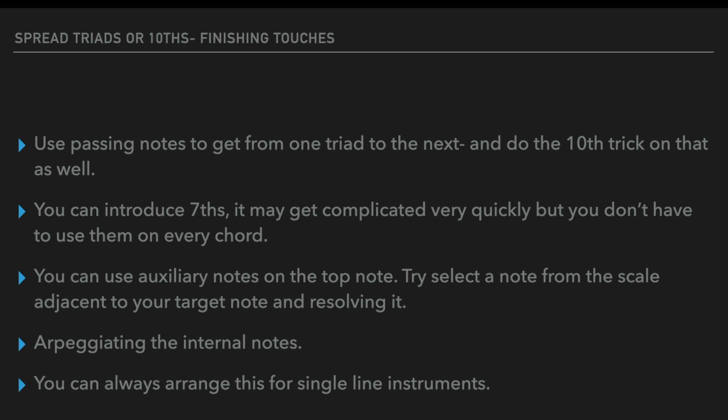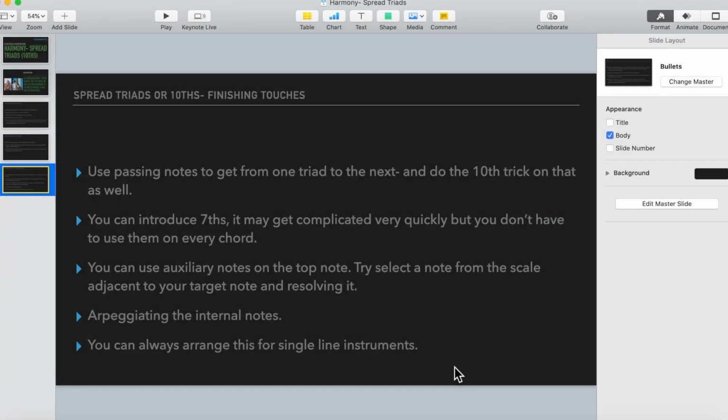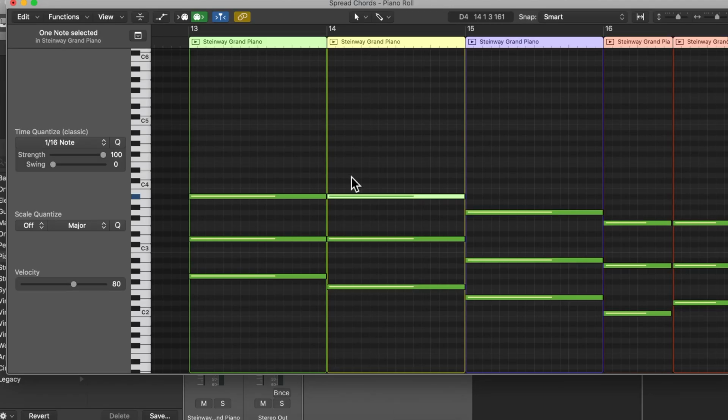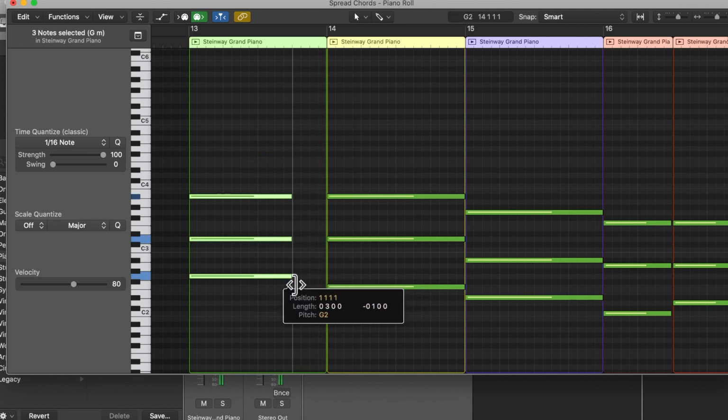Okay, so I'm going to show you how to do the top bullet point, and this is where we start getting some passing notes in. It works really nicely. So I'm going to do it on the first chord here. Now everybody at the moment is moving on chord 4. They're doing a chord change on chord 4. It's very hip. So I want to move this melody note up to the next note in the scale.